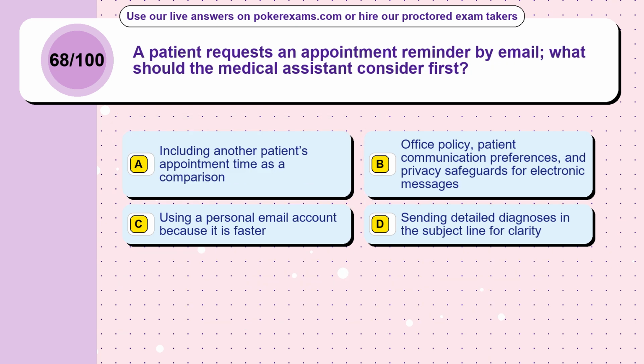Question 68. A patient requests an appointment reminder by email. What should the medical assistant consider first? Option A.